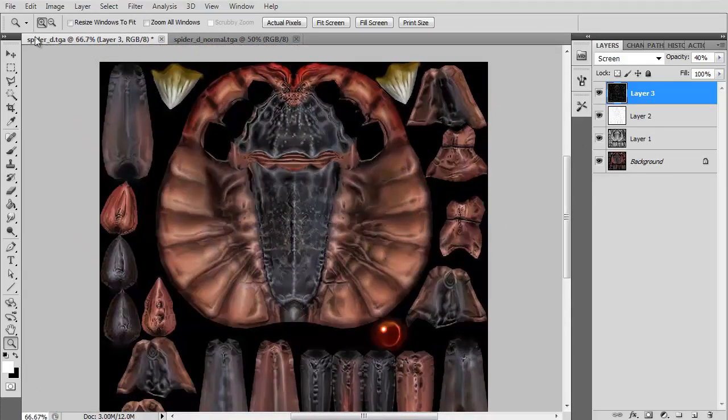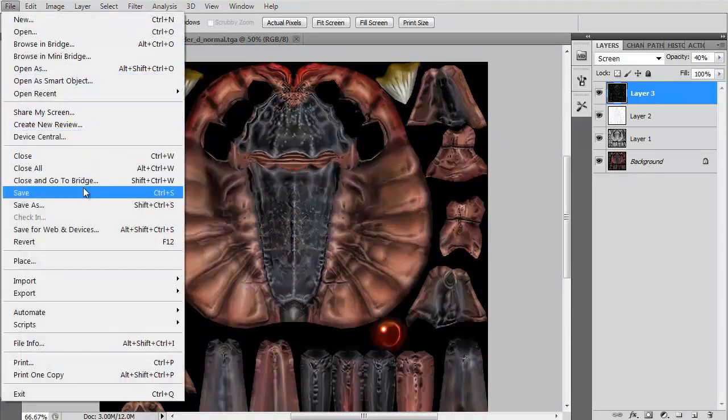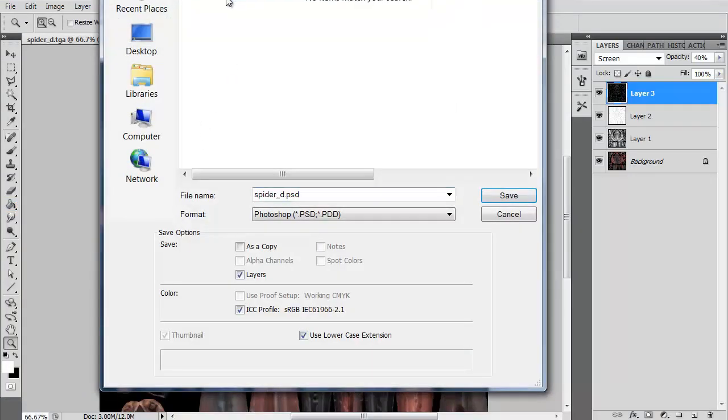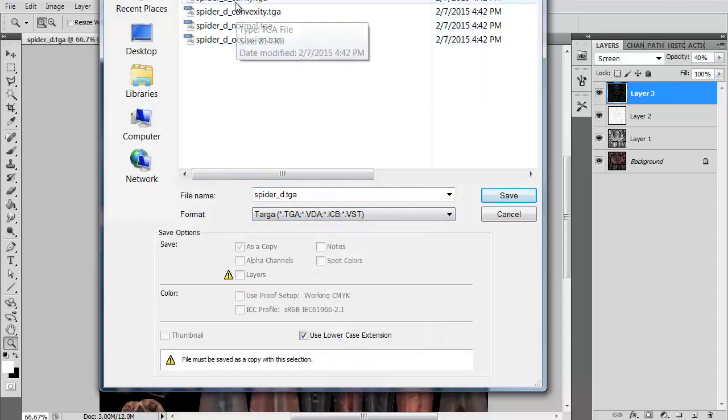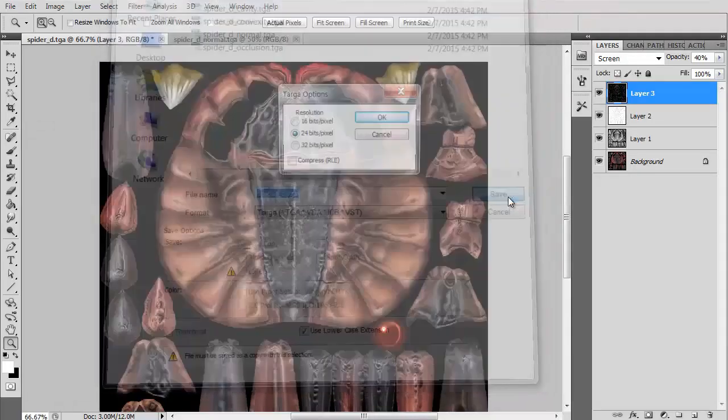All right. Let's go ahead. I'm just going to save this in the maps folder. We're going to save it as a TGA. So obviously I want to try this. Let's go ahead and just call it Spider D, because that's my diffuse. All right.